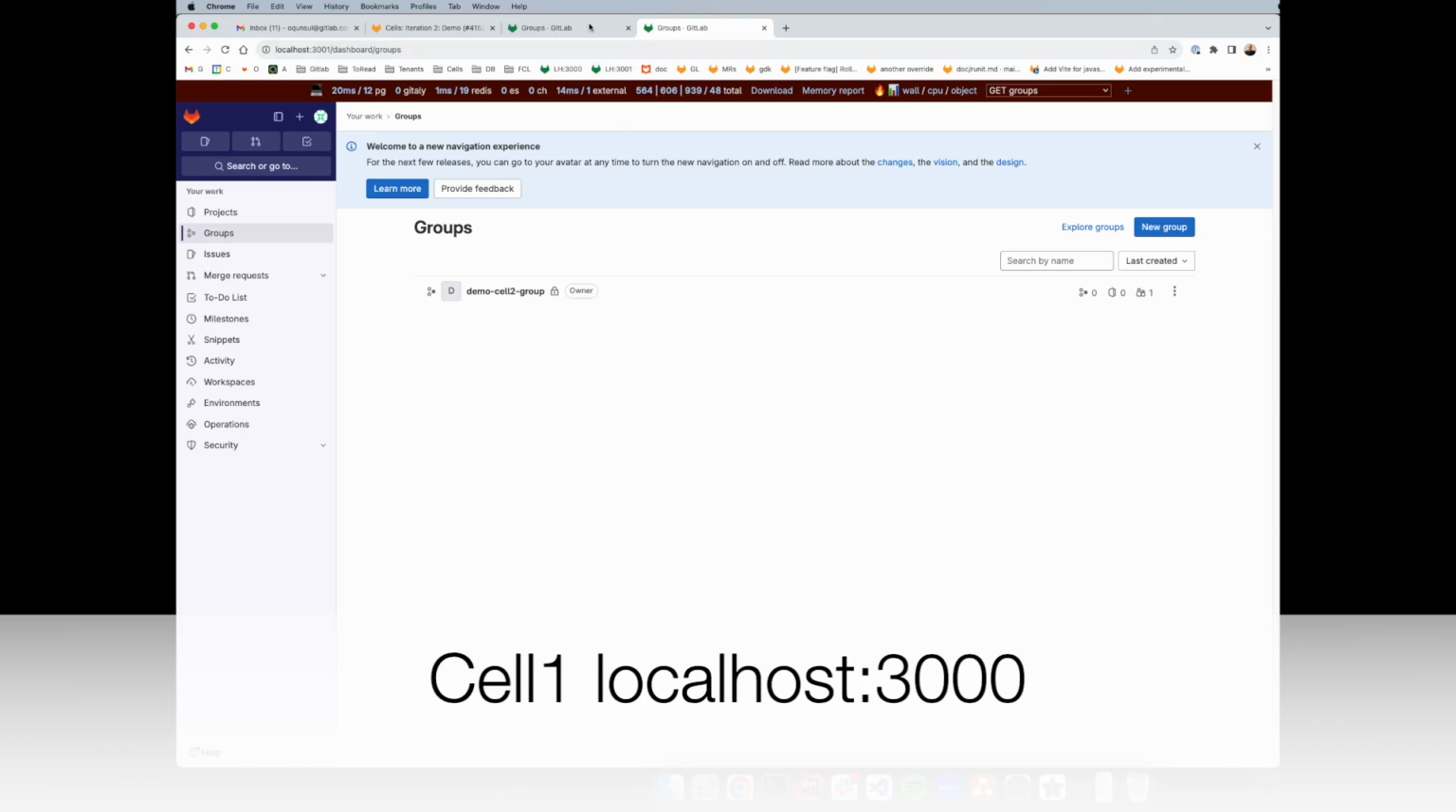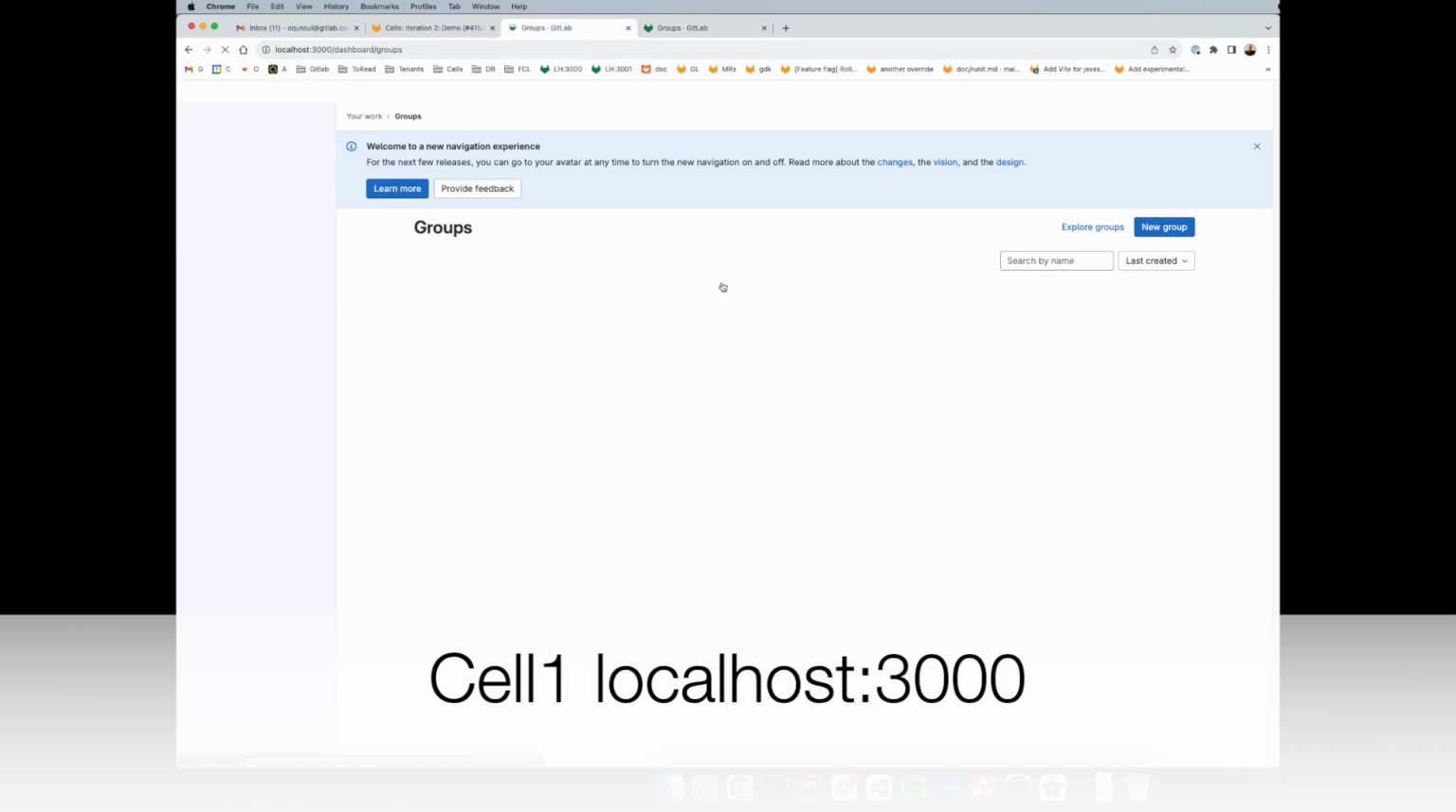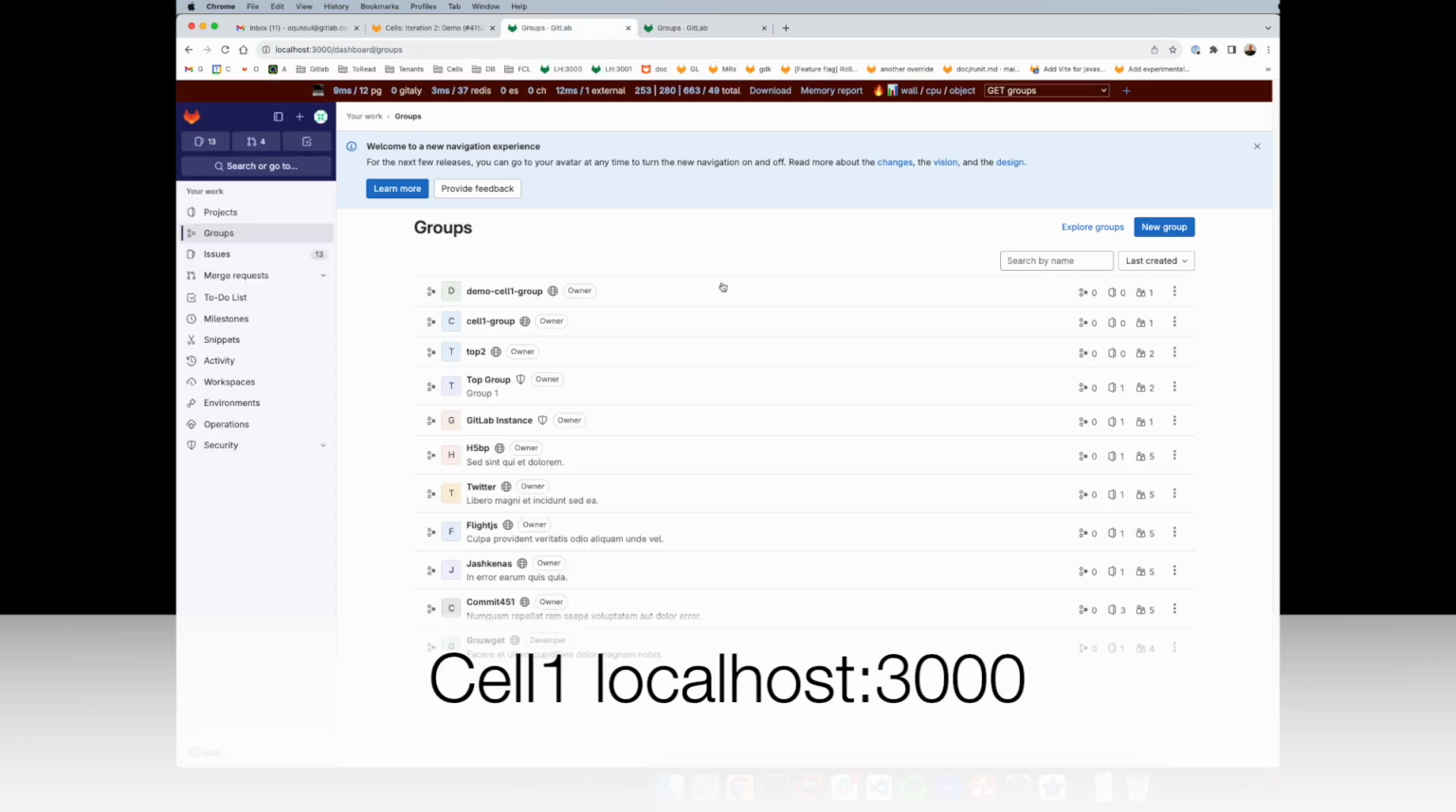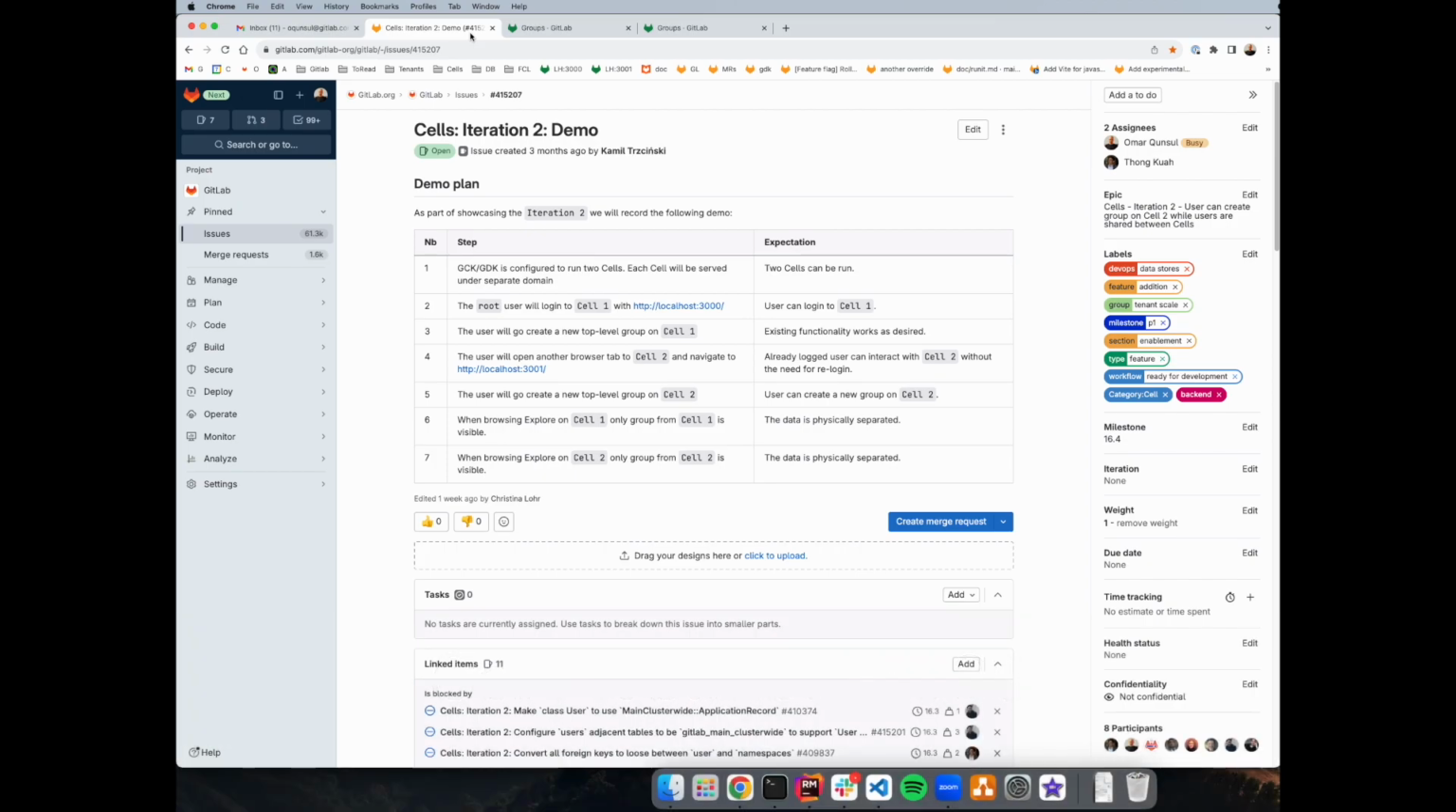If I refresh the page on cell 1, we can see that the group that I have created on cell 2 does not exist on cell 1. So that's pretty much it for the demo.